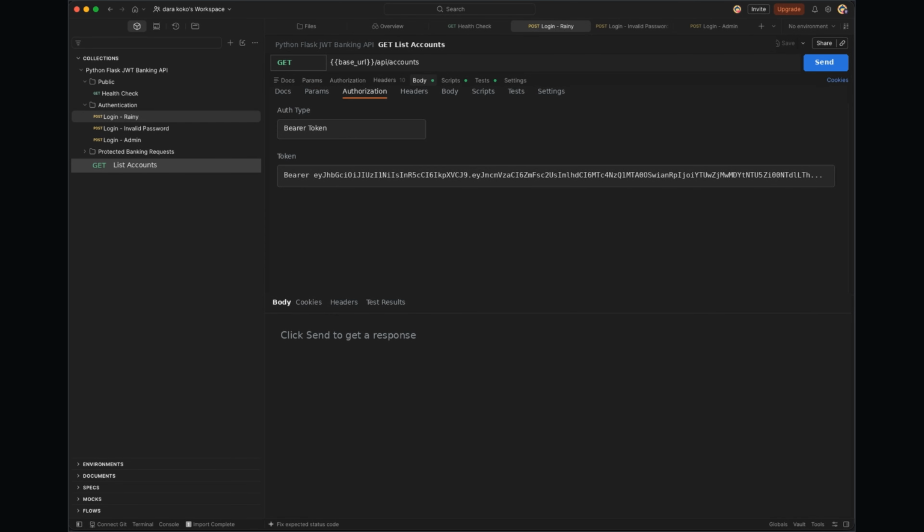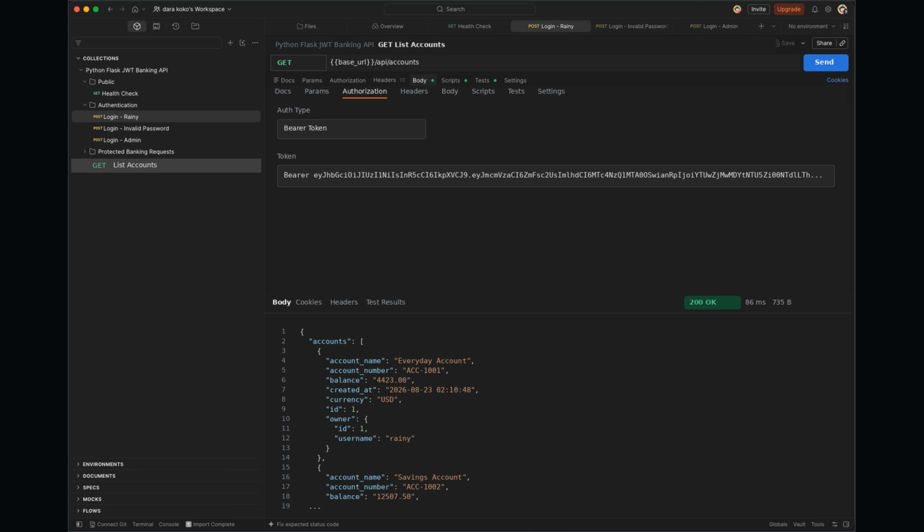Next, call GET /api/accounts with the same customer token. The response scope is own accounts and contains only Rainey's everyday and savings accounts. Soka's account is excluded by the server-side owner condition, even though all accounts use the same SQLite database.